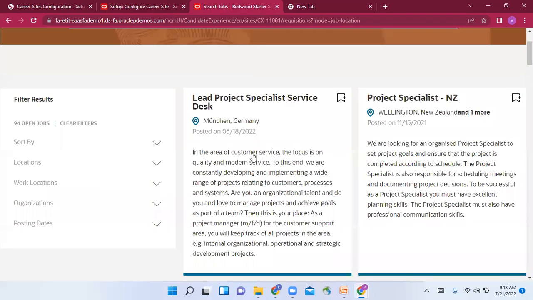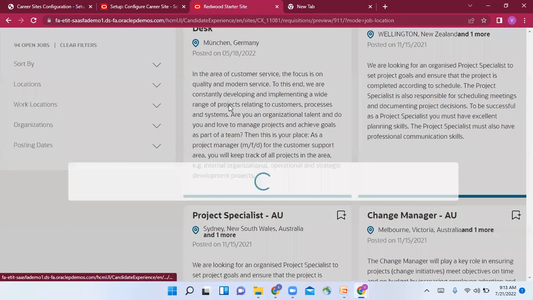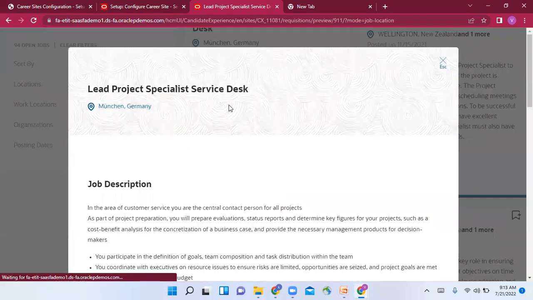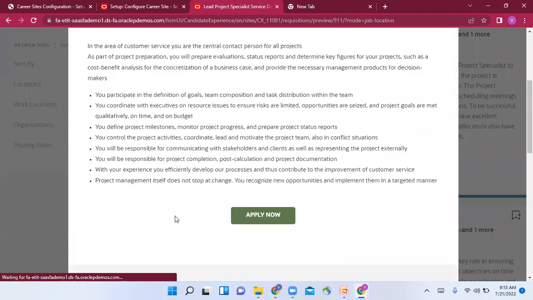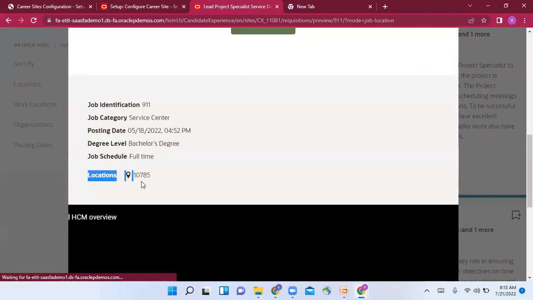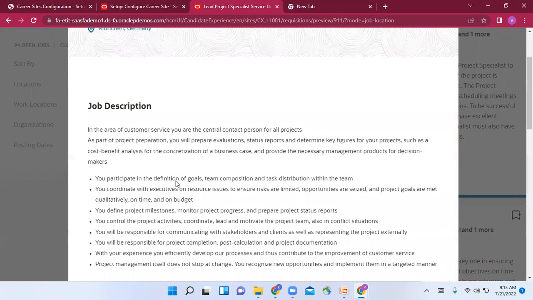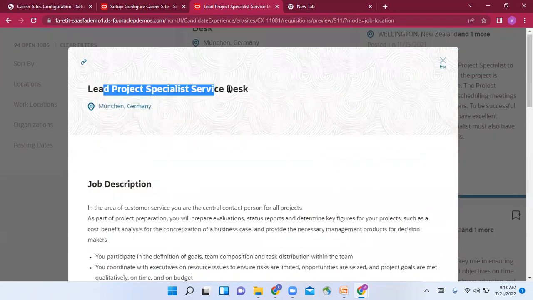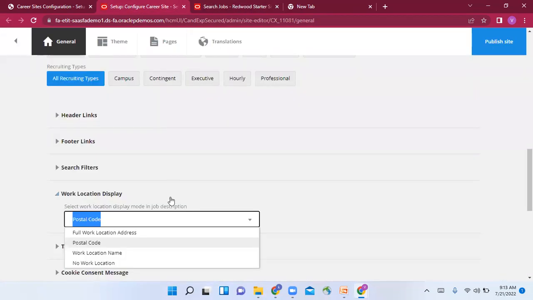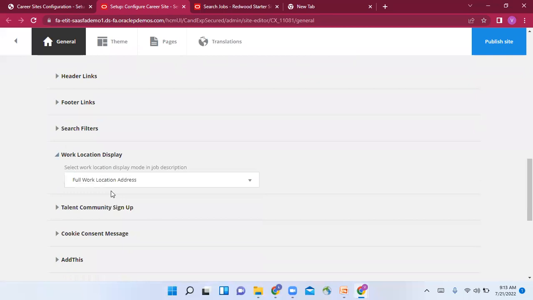Now, if you go to the career site and click on any existing job requisition, here we have an option of location. See here, only the postal code is displaying. Please remember this one, lead project specialist service desk. Now what I will do is enable another option. I will choose full work location with address, and I will publish this one.